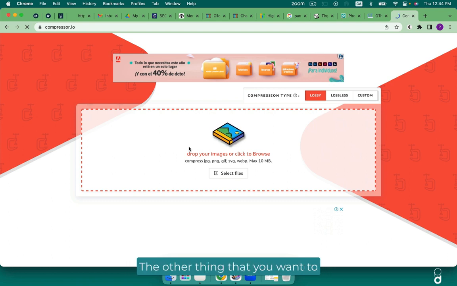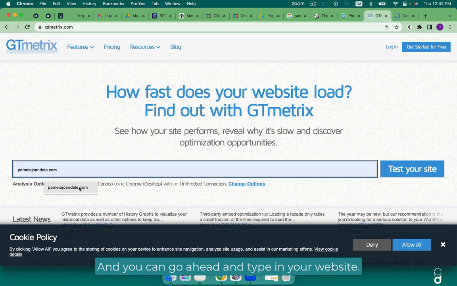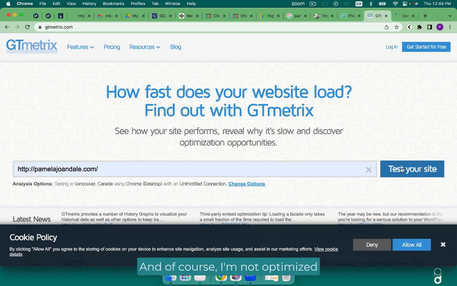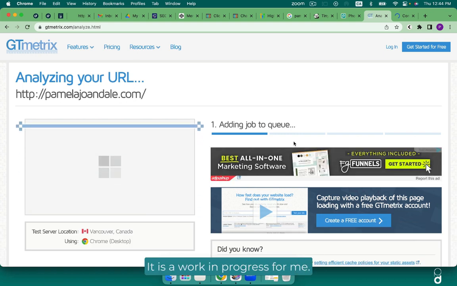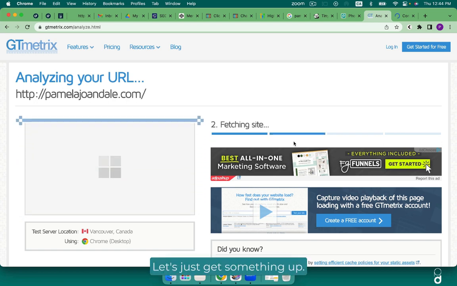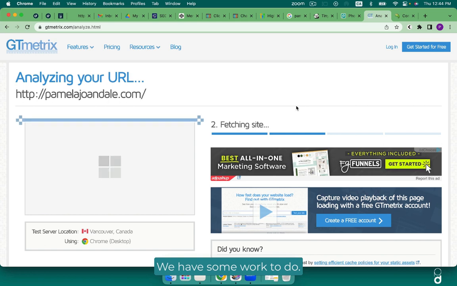The other thing that you want to do is check your page load speed. So this is a really great website, GTmetrix, and you can go ahead and type in your website. So I'll type in mine. And of course, I'm not optimized for SEO in any capacity. It is a work in progress. For me, it is, let's just get something up, let's get started, and we'll optimize as we go. So we have some work to do.